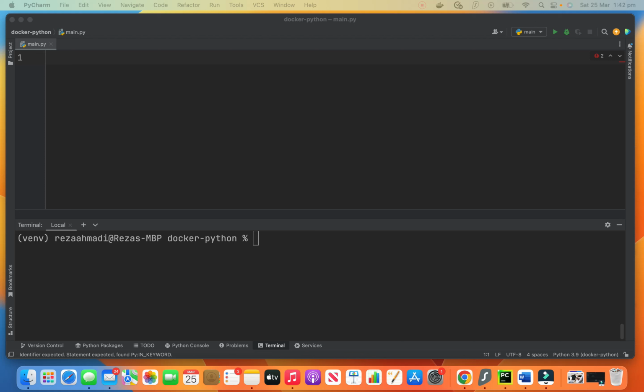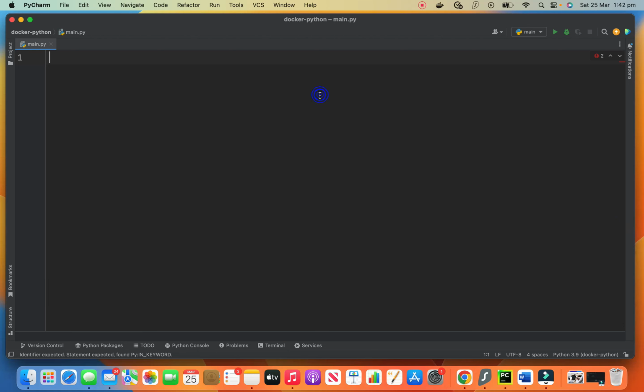Today I want to show you how to read values from Docker into your Python app. We first need to create our app first. So let's go to the code.